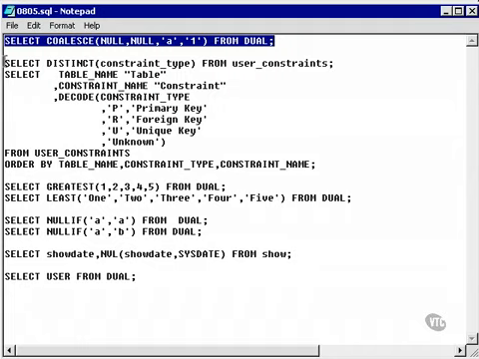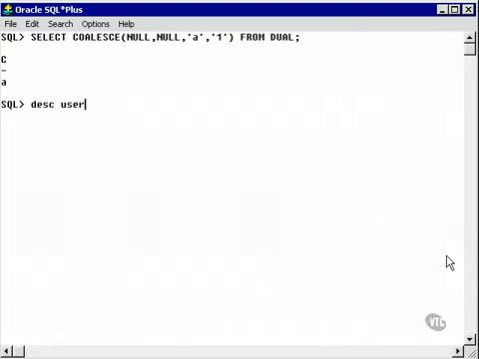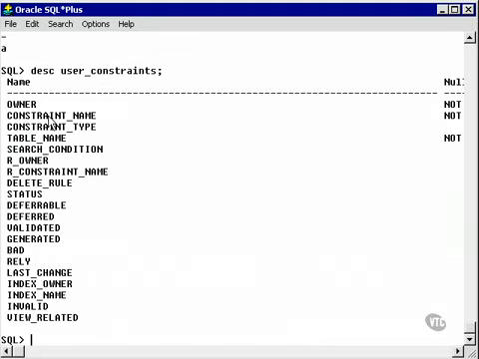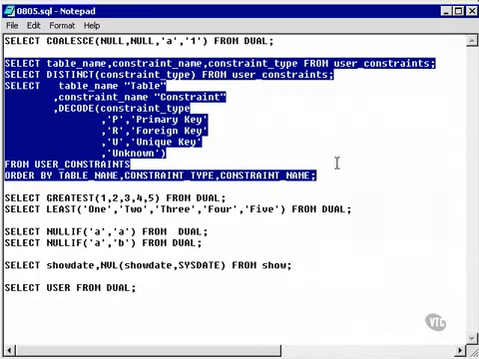Now what we're going to do is look at the decode function. What the decode function does is it reinterprets a value into another value for a list of consecutive values. What I've actually decided to use is the user constraints view. First of all, let's describe the user constraints view. What we have is constraint name, constraint type, and table name. I'm going to use those three columns. This is what I'm going to use in general for my decode example.